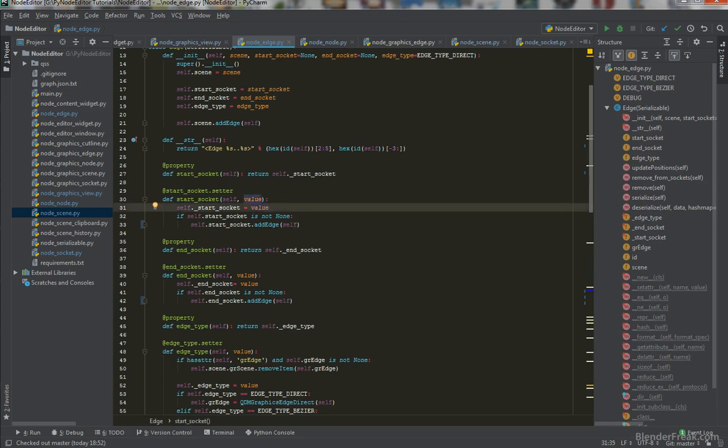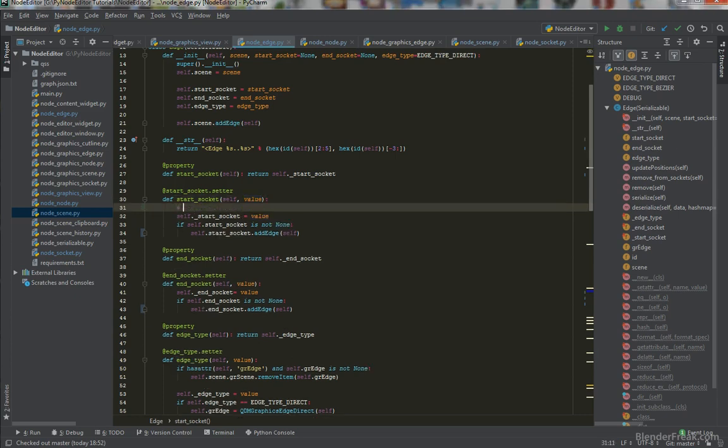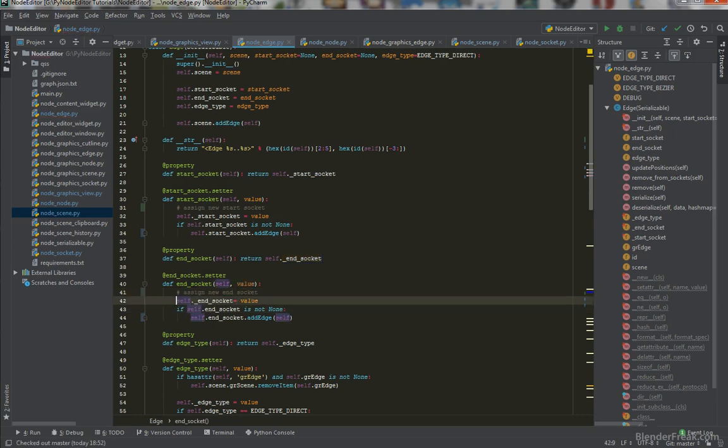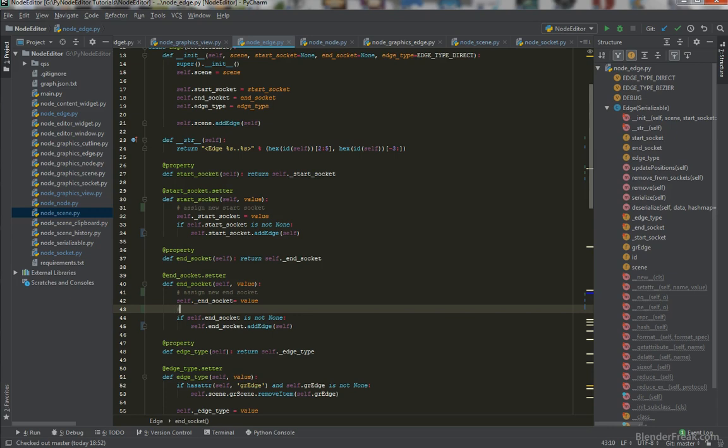So let's write a few comments here, and I will start with this first line. That's gonna be assign new start socket, and in the end it's gonna be the same, but it's gonna be the new end socket like this. And when we are set up, we are calling add edge to the socket class.